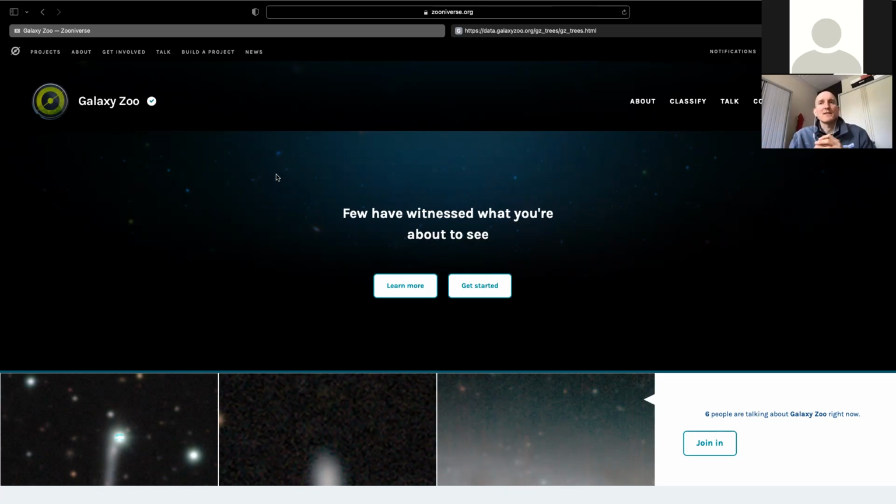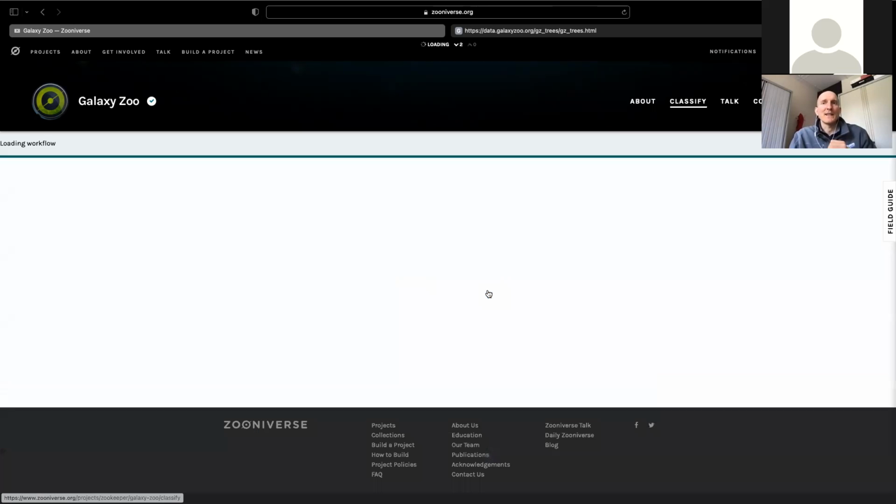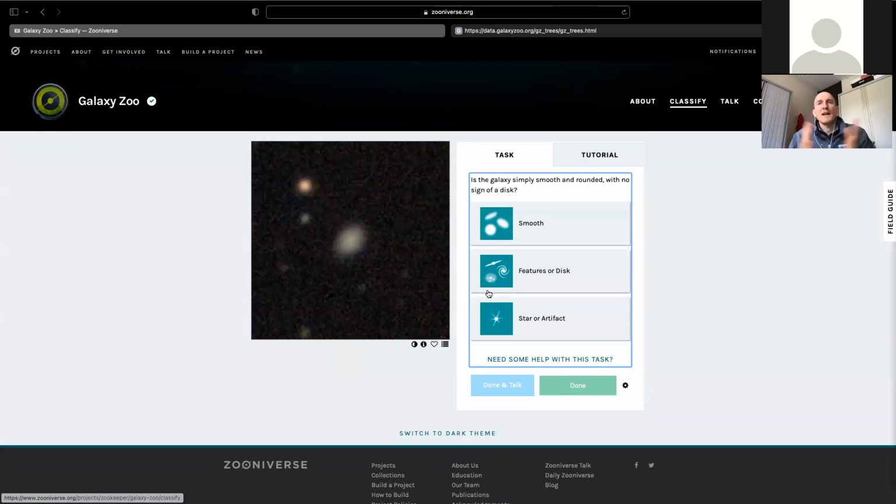So volunteers can become very familiar very quickly with the task that you're going to ask them to do. All pages, for example, will have this Get Started button. You can click on the Get Started button, and it's going to show me a picture of a galaxy, and it's going to ask me a question about it. So it's going to say, is this galaxy smooth? Does it have features or a disk, or is it a star or an artifact?